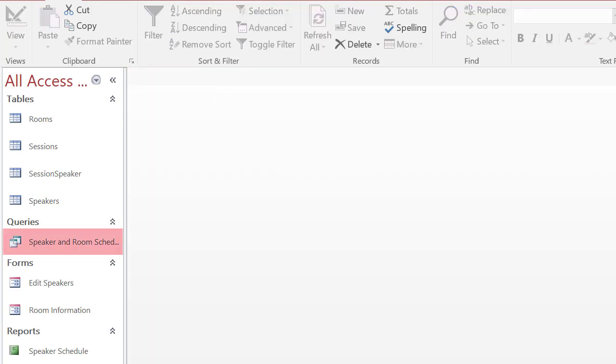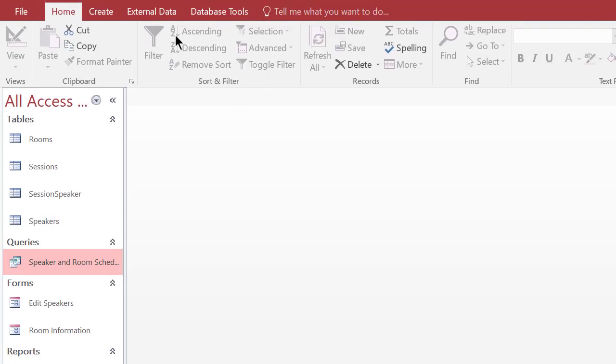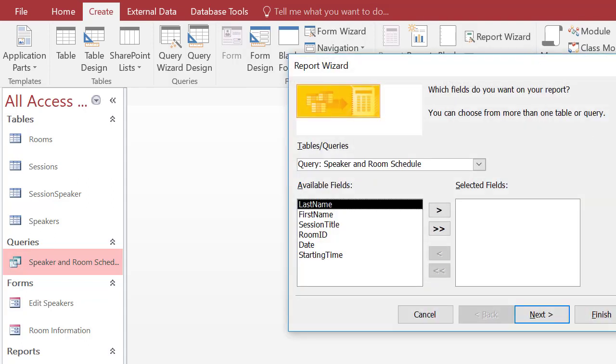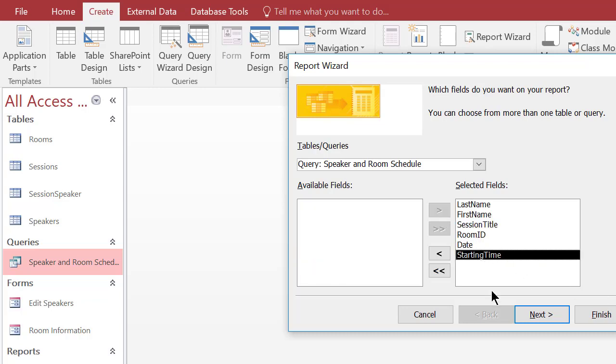Step 9. Click the speaker and room schedule query. So we've done that. Activate the report wizard again. So we're going to go to create. Use the following options. Select all the available fields for the report. Notice that starting time is now there. So what we did is we changed the query. We're going to build a different report for that query.